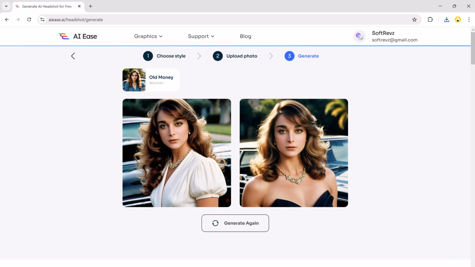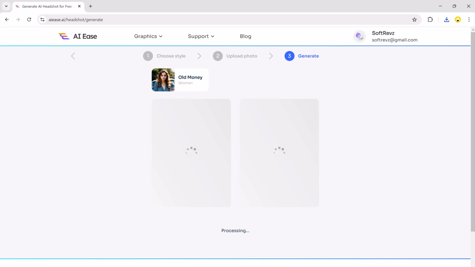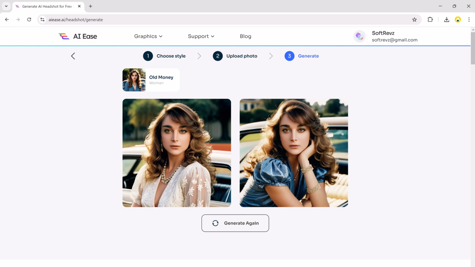If you're not happy with the first result, don't worry. You can regenerate the image as many times as you like until you get the perfect look.